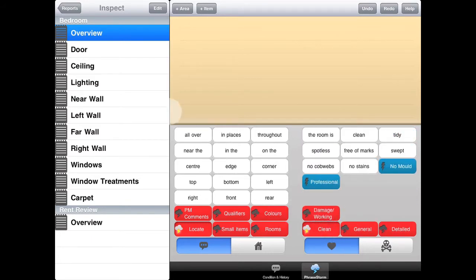Phrases are categorized into different phrase types which provide a broad grouping. There are actually 7 different types of phrases, but only 5 are currently available in PRPro, with the remaining 2 coming in future updates. The first phrase type is for common phrases and is represented by a speech bubble. These phrases are actually the same for every single area and item type, and will help you pinpoint problems, note colours, as well as make property manager comments.